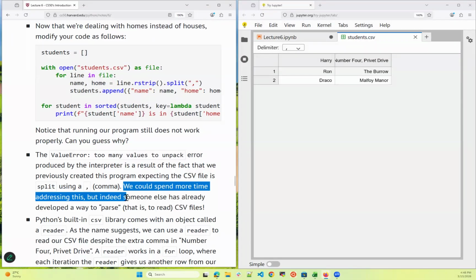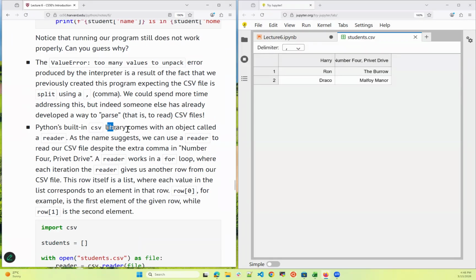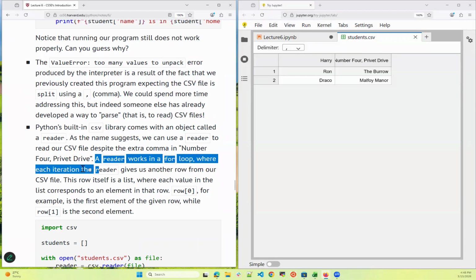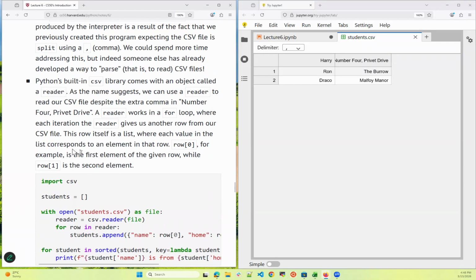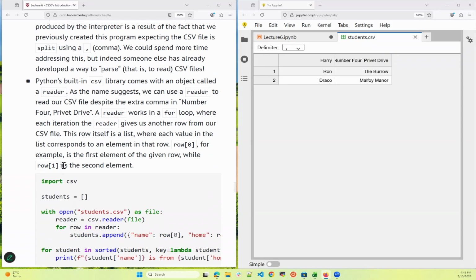We could spend more time addressing this, but indeed someone else has already developed a way to parse that, and that is to read using CSV files. Python's built-in library comes with an object called reader. The name suggests we can use reader to read our CSV despite the extra comma. Reader works in a for loop where each iteration gives us another row from the CSV file. This row itself is a list where each value corresponds to an element in that row. For example, row 0 is the first element of a given row, while row 1 is the second element.